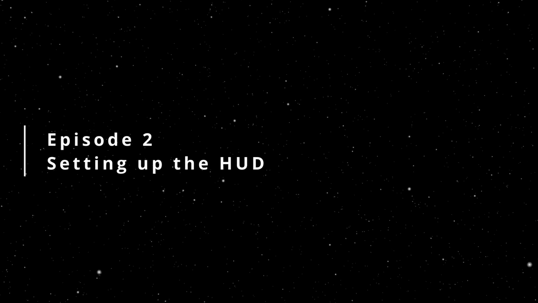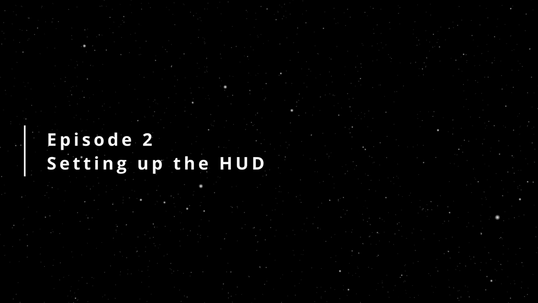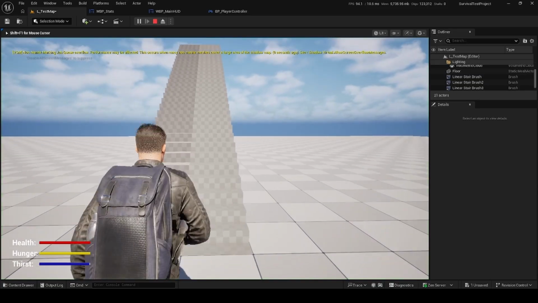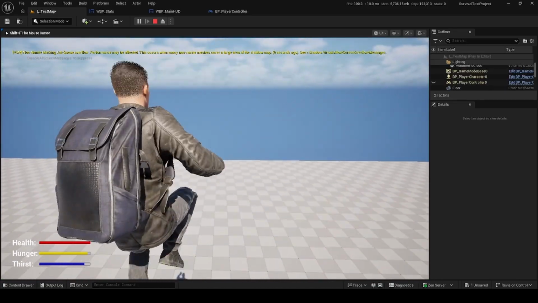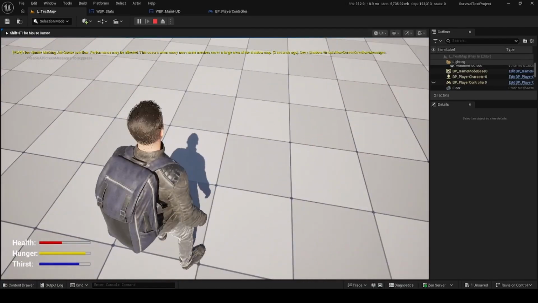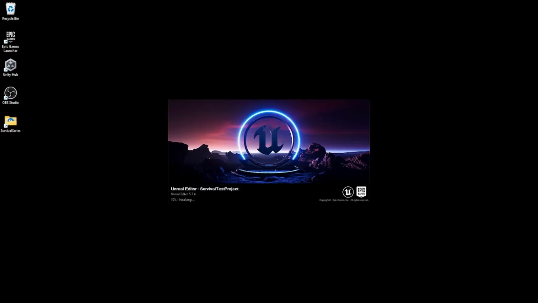Today we are fixing an issue with the character movement and also starting work on the HUD. At the end of this video you should have something that looks like this. A character that suffers from hunger, thirst and fall damage. So let's get started and open our project.